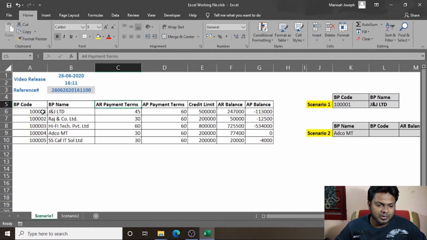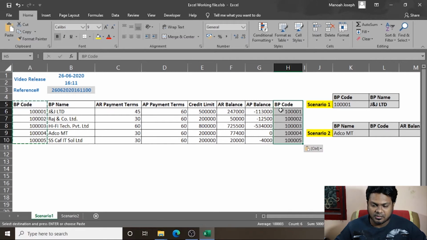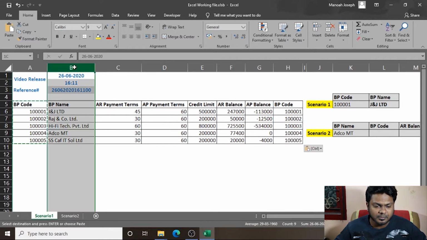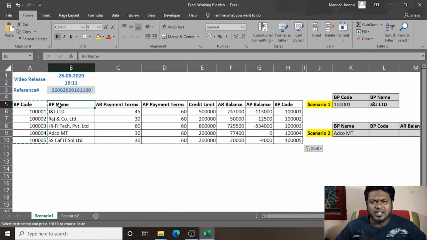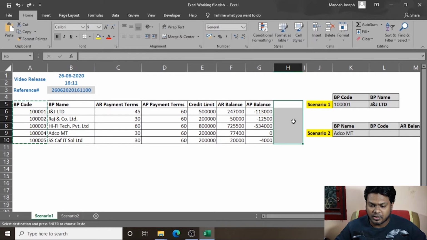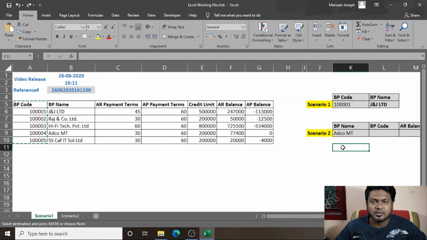I've seen a lot of people just copy the information from here and paste it here and do a VLOOKUP from the BP name to BP code. So do we have any other solution? Yes, we do. That's where we are going to use the INDEX and MATCH functions. When we use more than one function in a cell, it is called nested functions. So that's what we are going to do today.